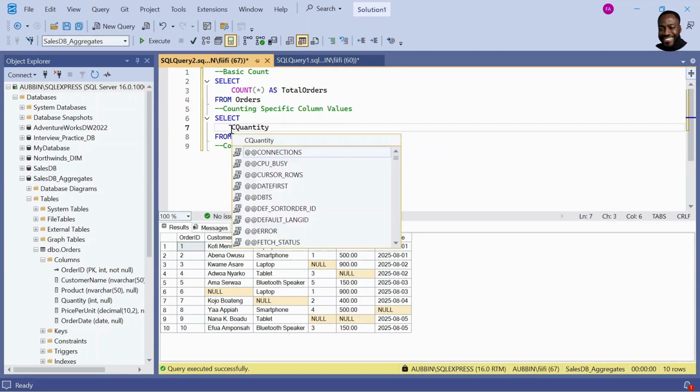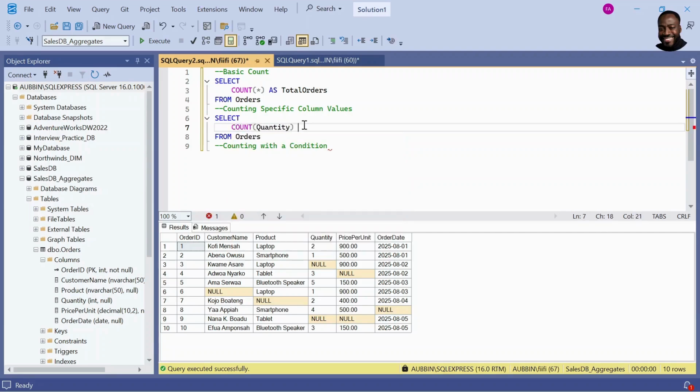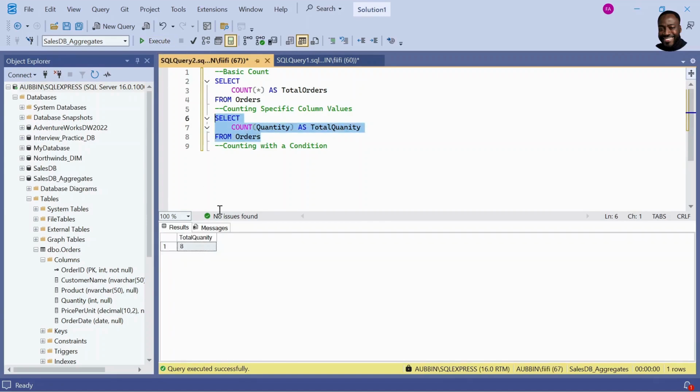Then what are we going to do? We're going to count the quantity column, as total quantity. Now let's run it. So I'll execute. Now I'm getting 8. But when we used the count star without specifying a field or a column, we got 10. So that's the difference.